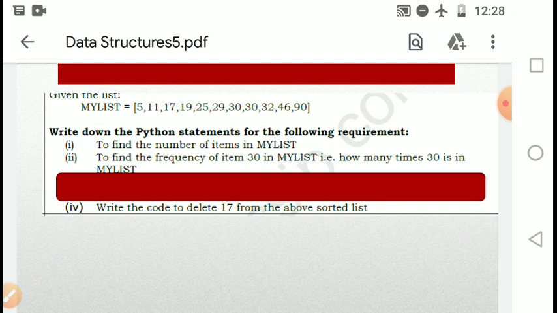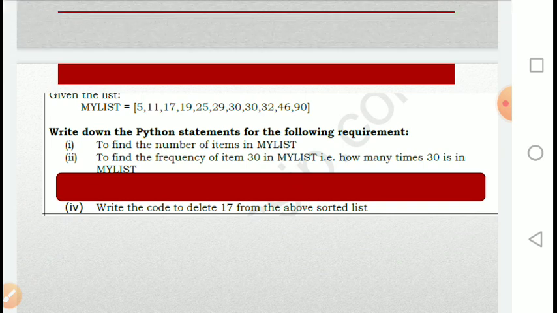Of course, they are asking for an inbuilt function for this purpose. We have been using this function for many purposes while programming. In order to find the number of items, you will be using the length function. So the function will be length of, within brackets, the name of the list, that is my list.